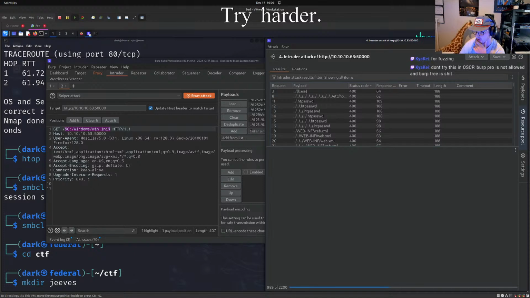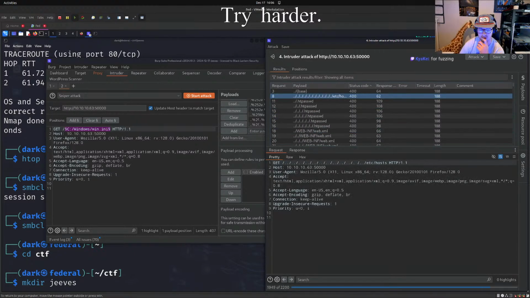Don't try this in OSCP, but pros not allowed to Burp free. Yeah, I know. You're right. So for the sake of that, do we just run SecLists?